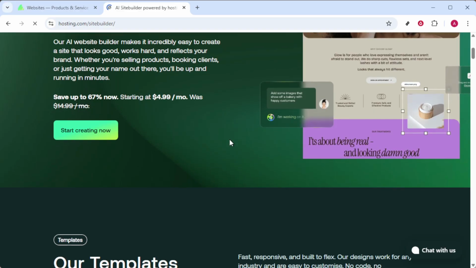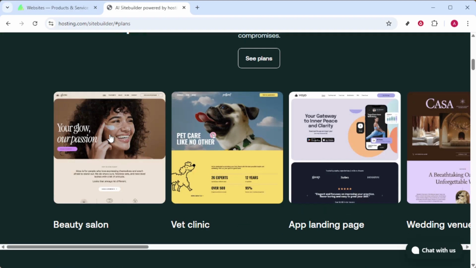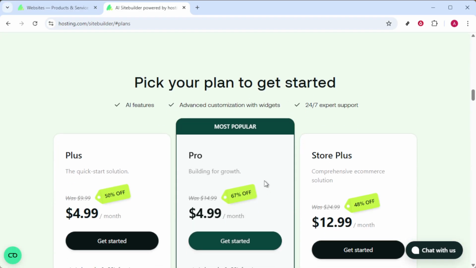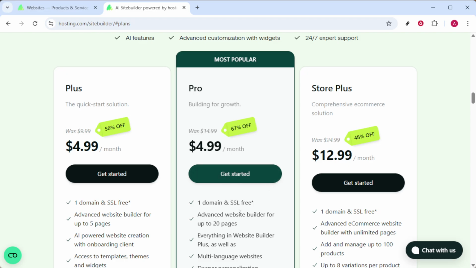Next up is the domain section. If you have multiple domain names or subdomains, this is where you'd set them up and manage them. It's designed to make the process of handling multiple domains smooth and straightforward.